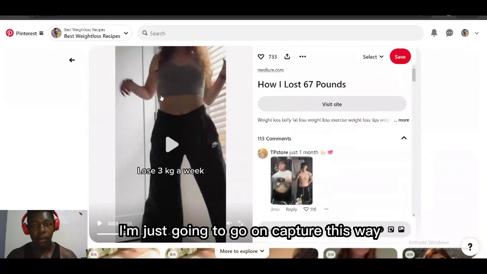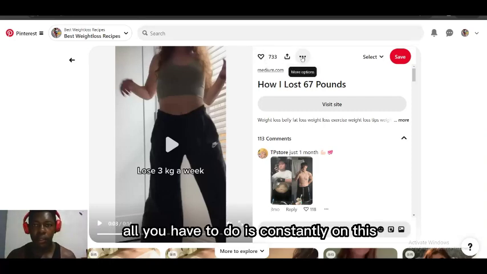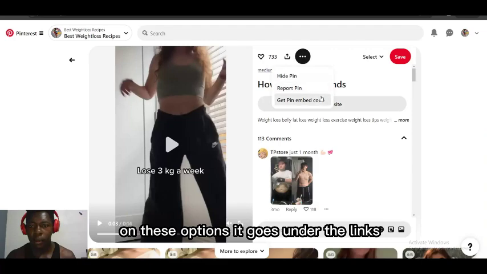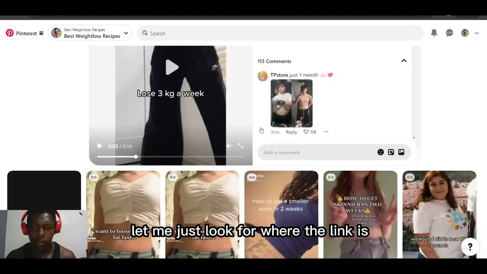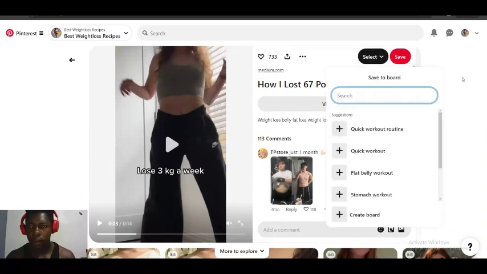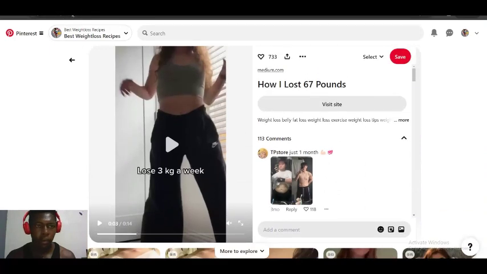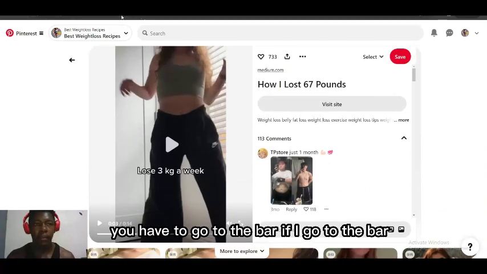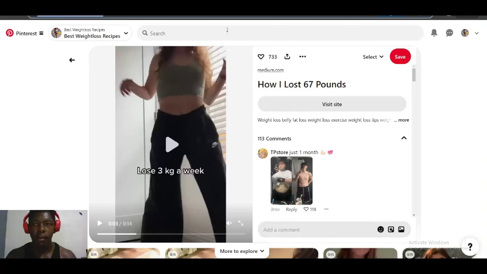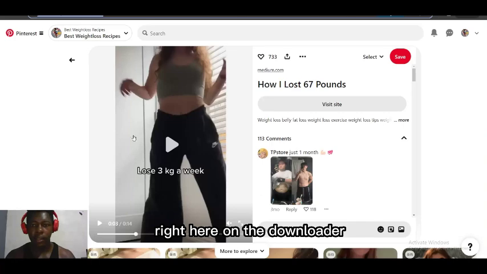I'm just going to capture this. So downloading on Pinterest is actually very easy. All you have to do is click on these options. You're going to get the link. So let me just look for where the link is. Then click on this. Alright. You just have to go to the bar, to my tab bar, and copy the link from there and paste it right here on the downloader.